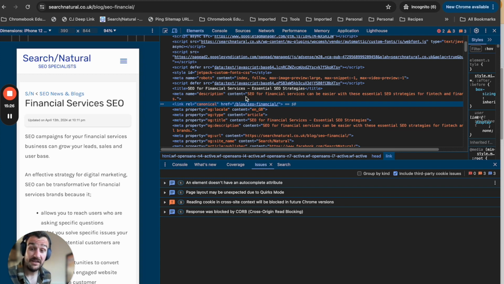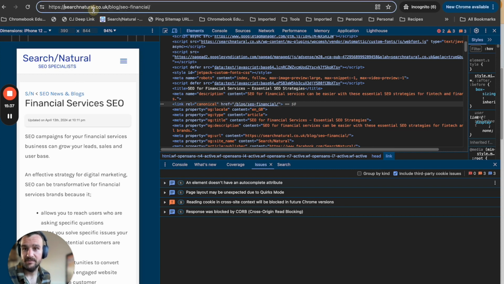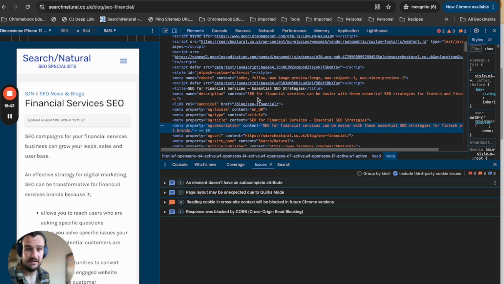You can use relative links internally. Like this breadcrumb could be relative and that would work fine, but canonical tags cannot be relative. They have to be absolute, i.e. including HTTPS, HTTP, all of that stuff. Make sure it's absolute, not relative like this. So that's incorrect. That's relative.